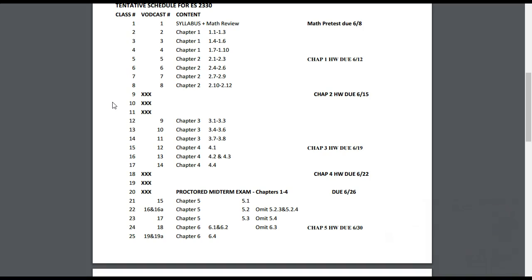All right, now underneath we have a schedule for ES 2330, and you'll notice that we have class periods. This is a little bit misleading because in this condensed format, you may be doing 2 classes in one day, or you may be doing a class on the weekend, but basically the due dates are the important parts and also which vodcasts go along with that. So in other words, in order to do the Chapter 1 homework, you should have viewed vodcasts 1, 2, 3, and 4 and gone through this material. And then in order to do the Chapter 2 homework, you need to do vodcasts 5, 6, 7, 8, and so forth.